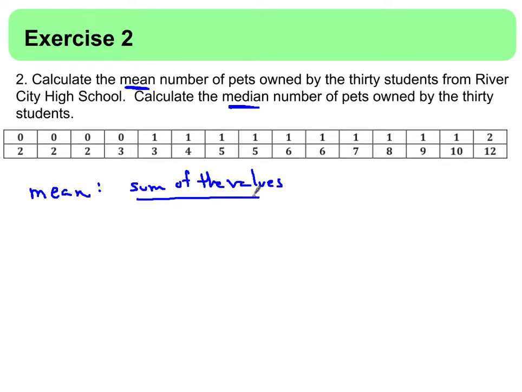And we're going to divide that by the number of values. So just to get started, we would say, well, 0 plus 0, and then all the 1's plus the 1 plus the 1, and we'll do this for all the numbers.